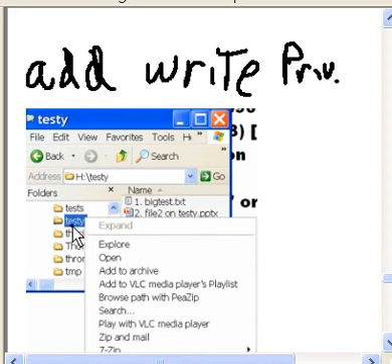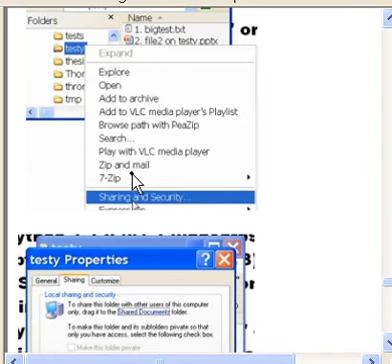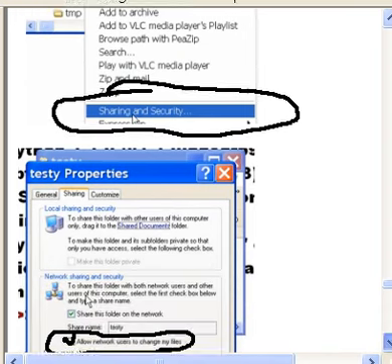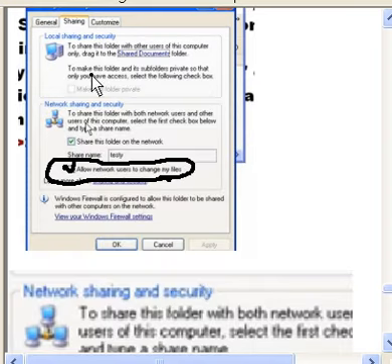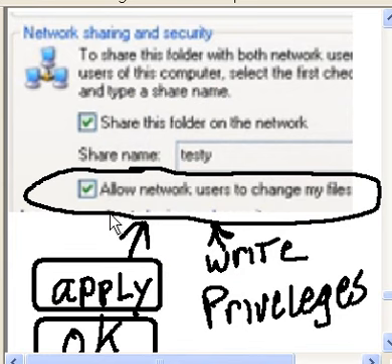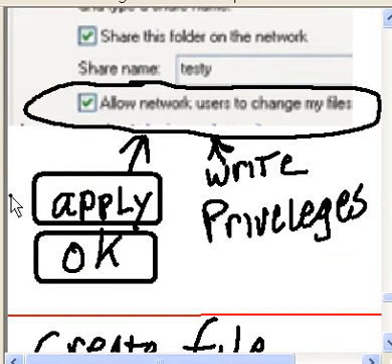Okay, here we go. I right-click on testy. I go down to sharing and security. I come to here. I click on the sharing tab, and I select this guy right there. What is this guy right there? It says, allow network users to change my files. And I checked it. Yes. This gives you write privileges. So click on apply. And then OK. And it's done. You now have write privileges to that share.